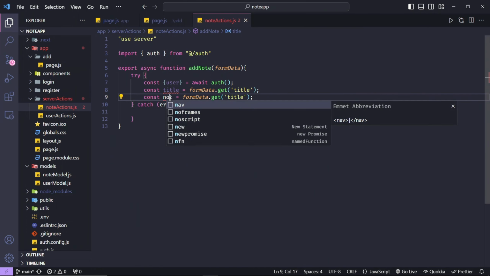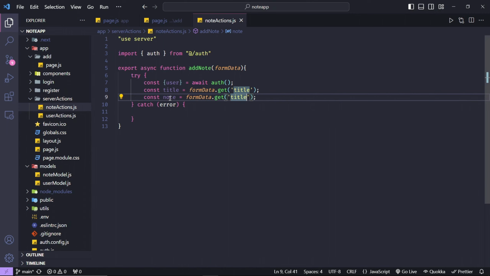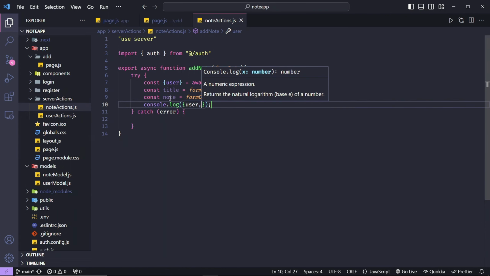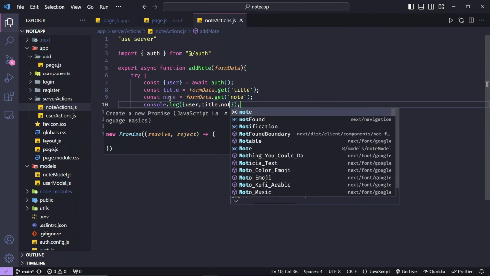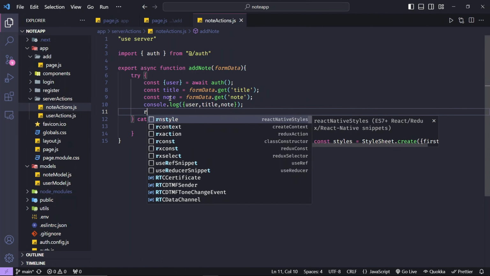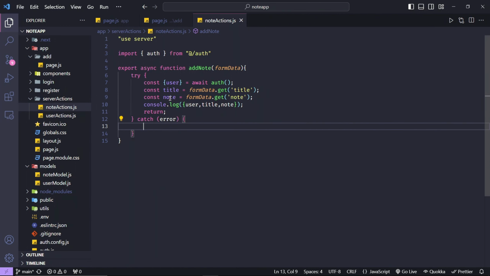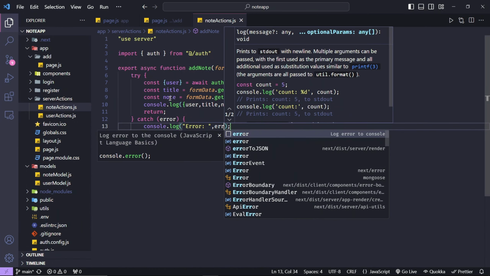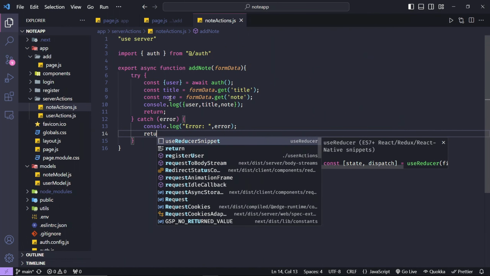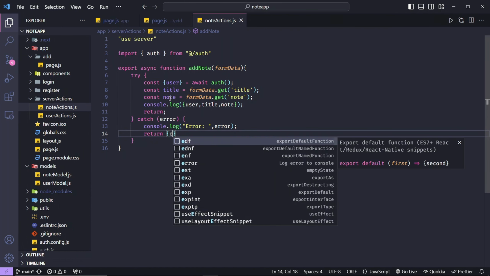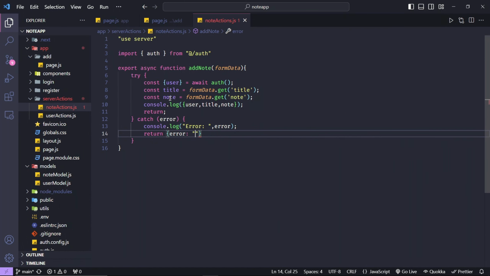Do the same for node. For now, let's console log it. User, title, node, and return. If there is an error, let's console log it. Also return an error object: could not add the node.